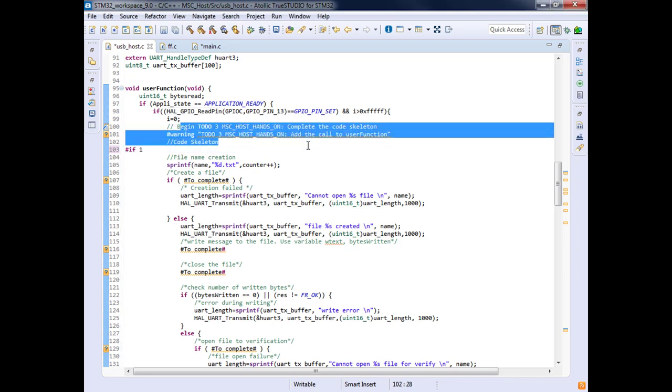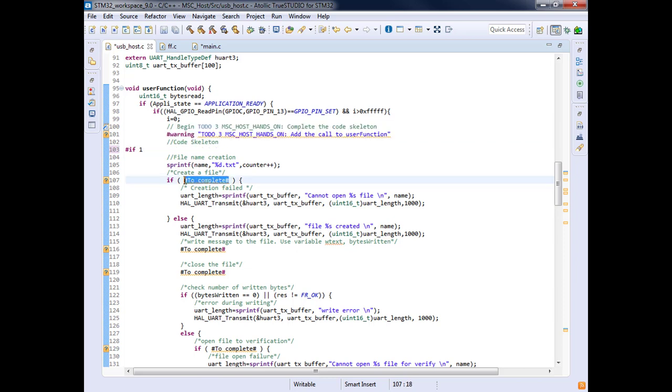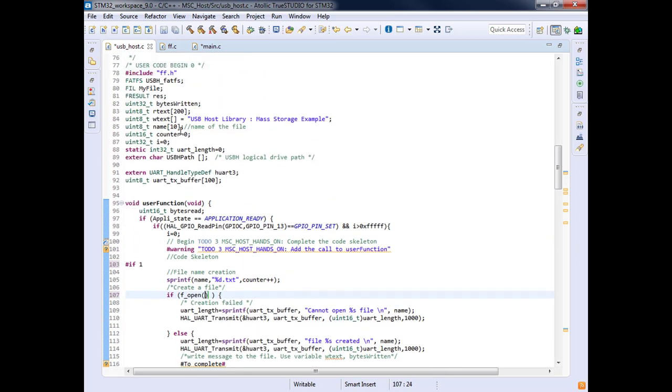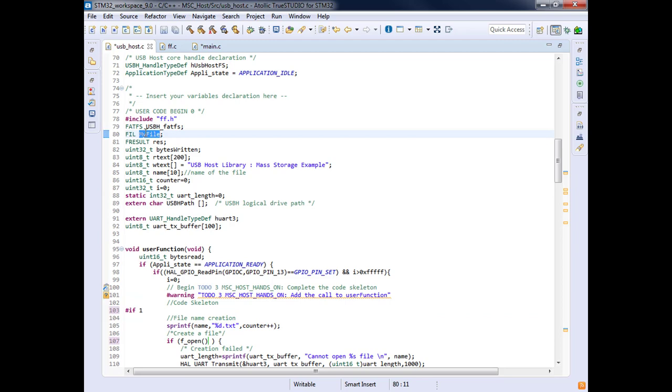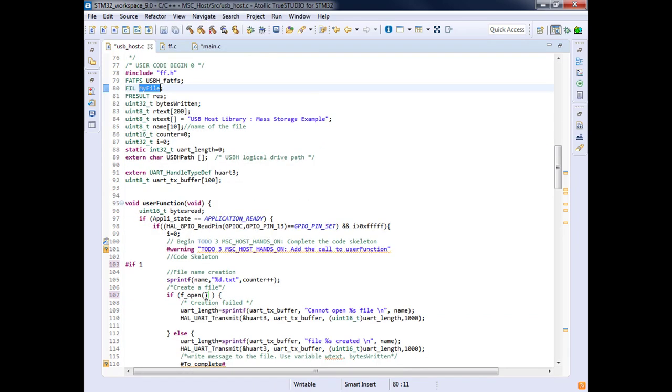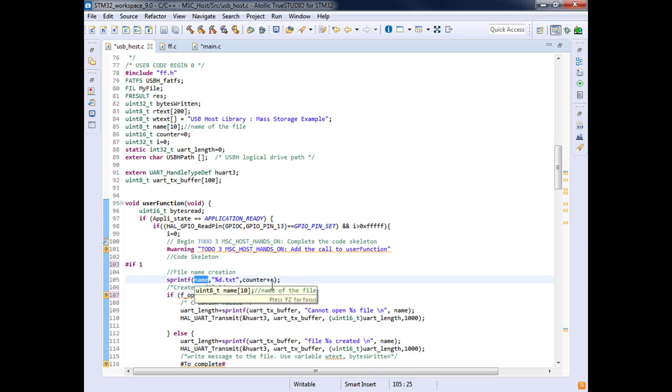So let's complete the skeleton. First, we need to open the file, for sure. So here, the fopen function. The first argument will be the file name. So here we've got my file. I should have declared it for you if I remember. Yes, the structure. Okay, so this will be the pointer on it. Then we need to pass the name of the file. I already prepared it. So as you can see, we've got a counter. That means when you create more than one file, it will be named 1, 2, 3, and such kind of things. So the name of the file.